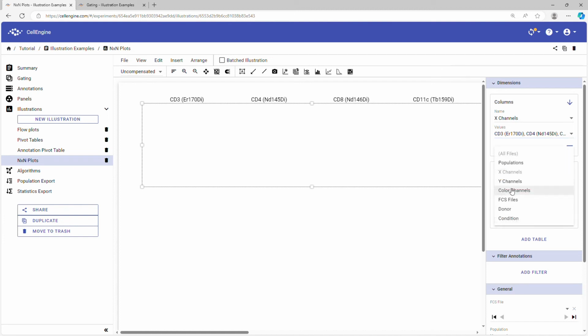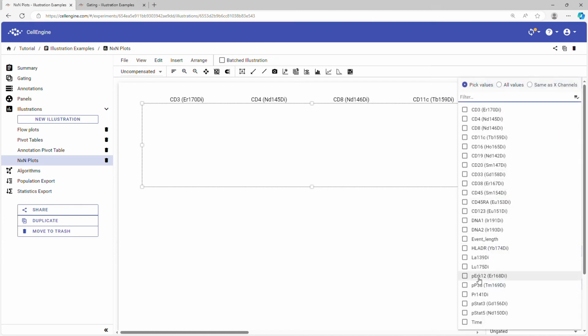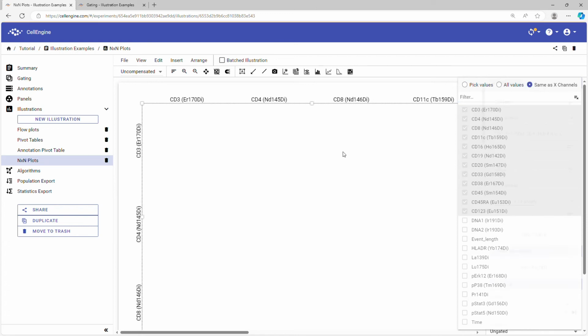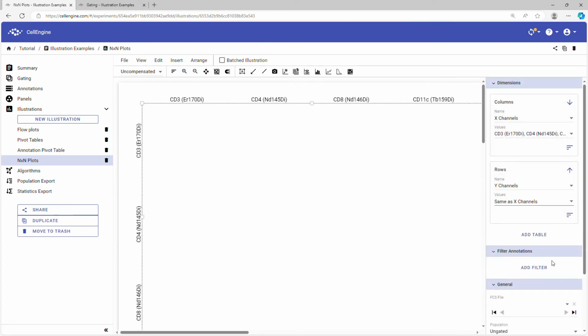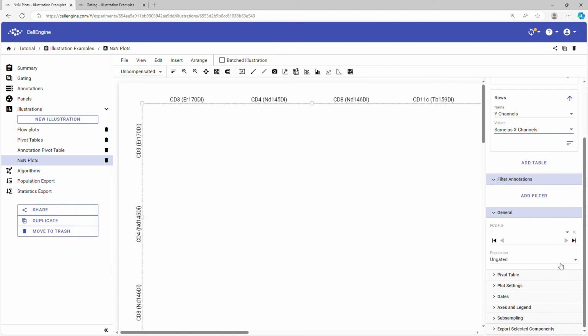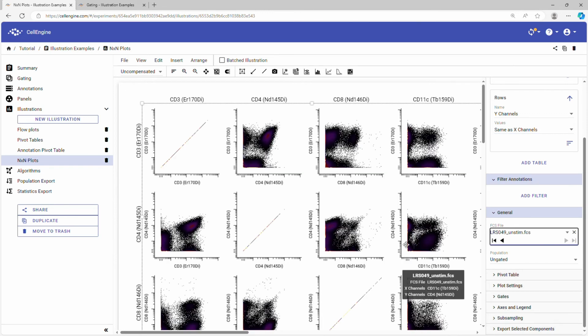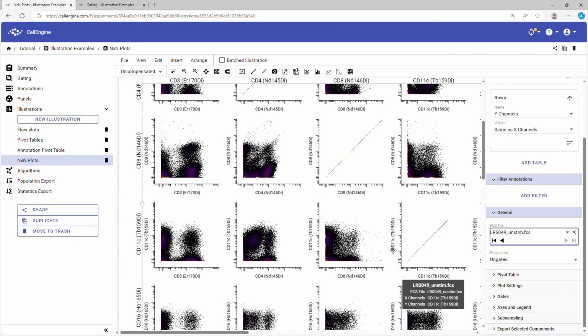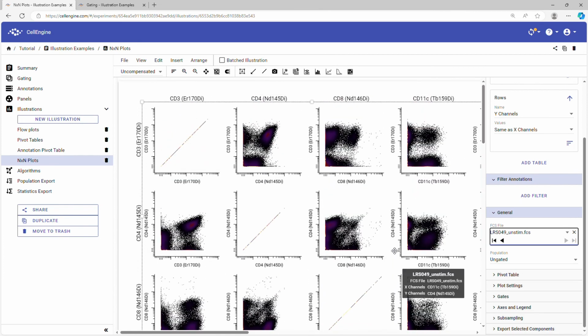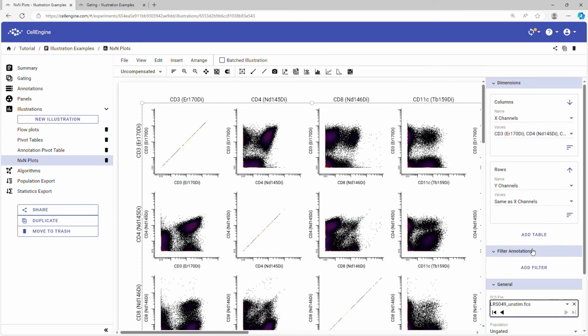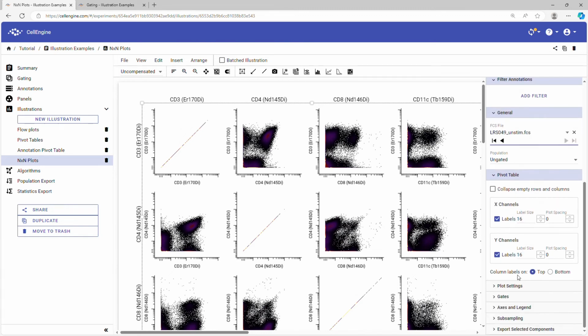For rows, choose Y channels as the name, and then for the channel values, either select them manually or, for convenience, you can choose the same as X channels option, which is what I'll pick. To finalize the pivot table, we'll need to choose what populations and files to display. For this example, I'll just select one population and FCS file from the general section of options, but keep in mind that you could add additional dimensions or set up batching, just as we did with earlier examples.